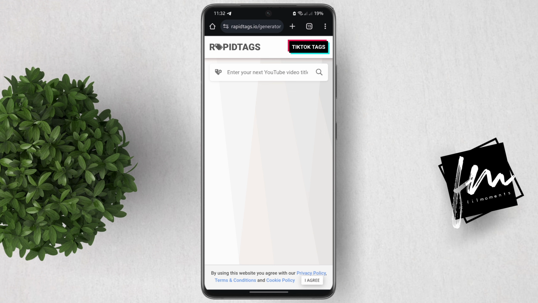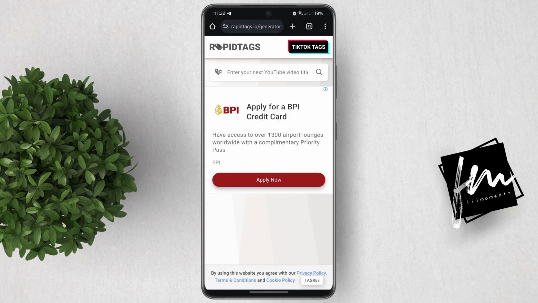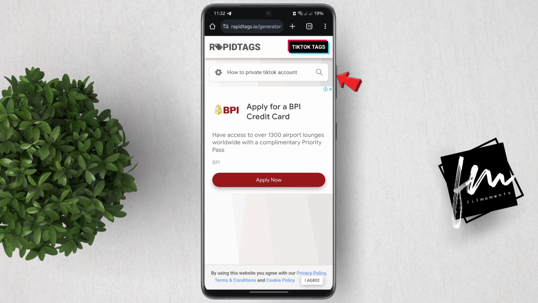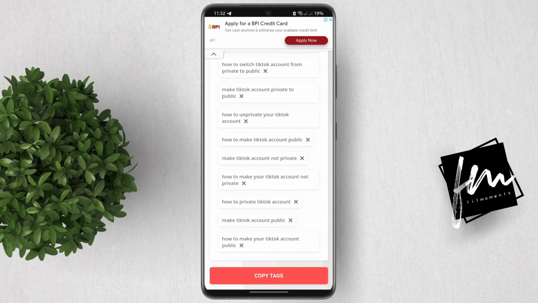Also, this website contains ads, so just be patient with those ads since those are the reason why this website is still free. In here, type the YouTube title which you want to generate tags for. After that, click the Go or the Search button. At the bottom, click on Copy Tags. Now those tags are copied to your clipboard and you can now use them in your video.